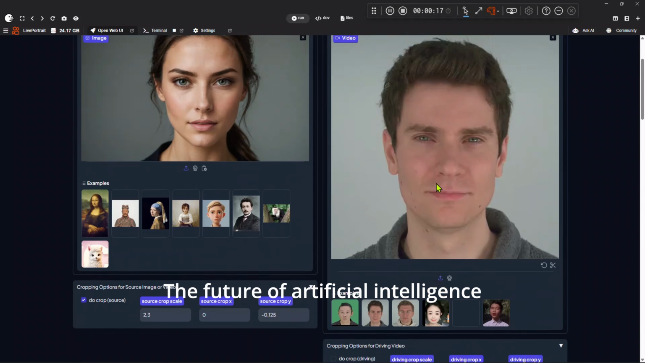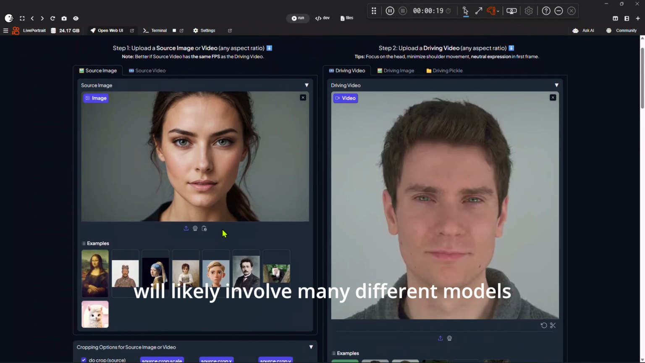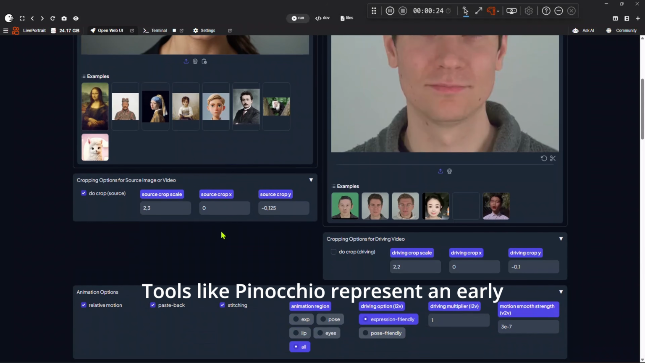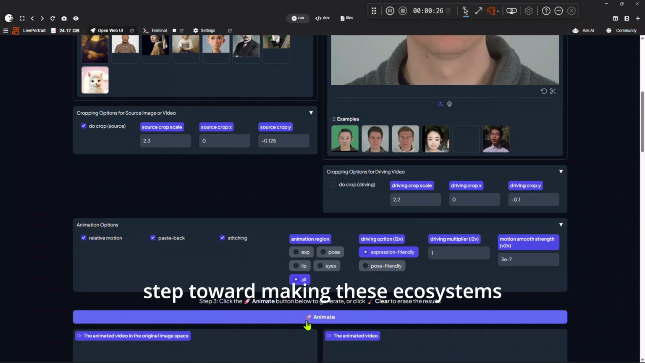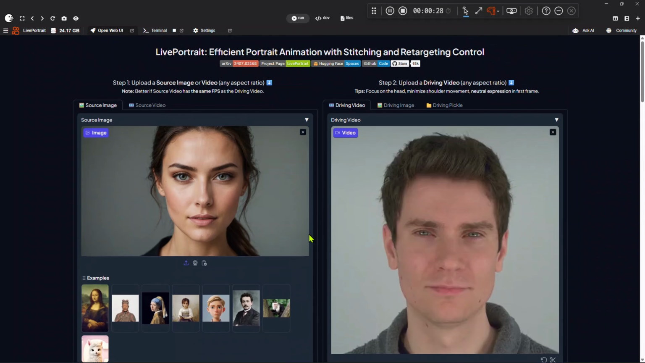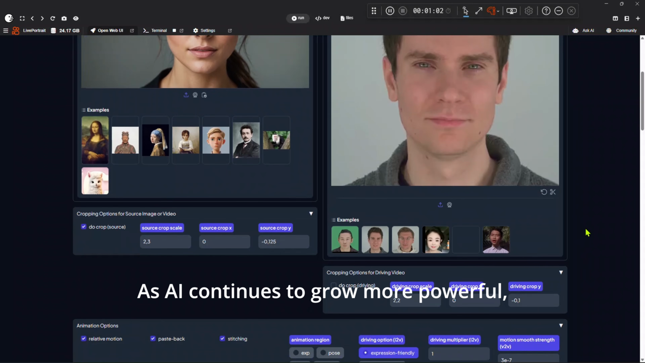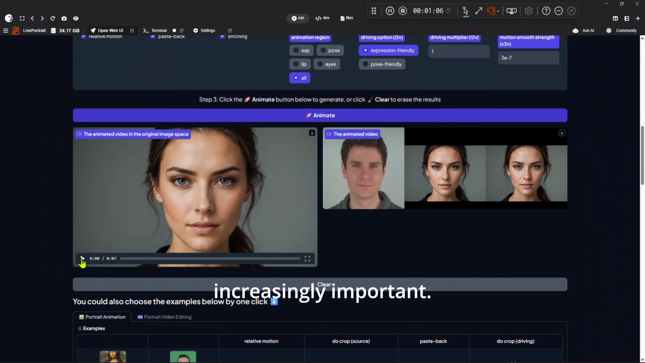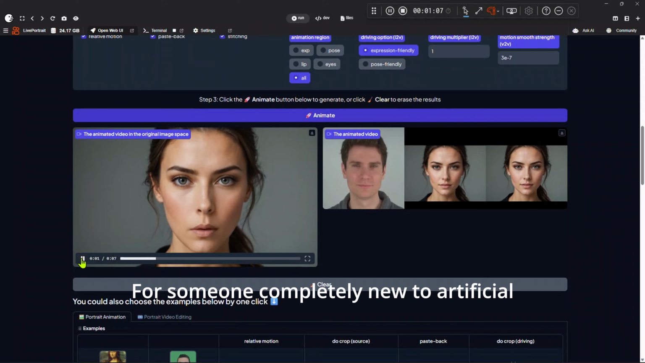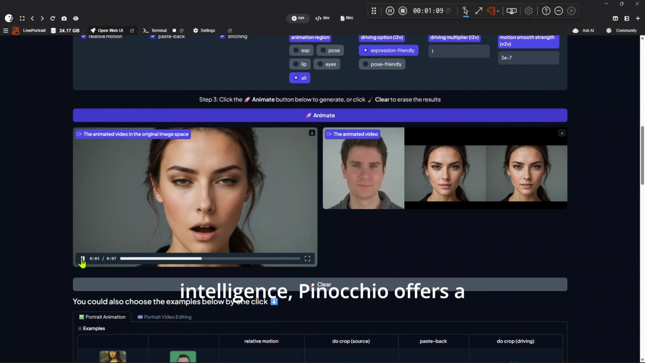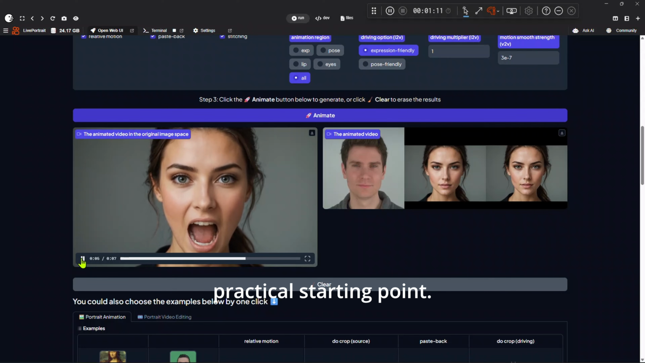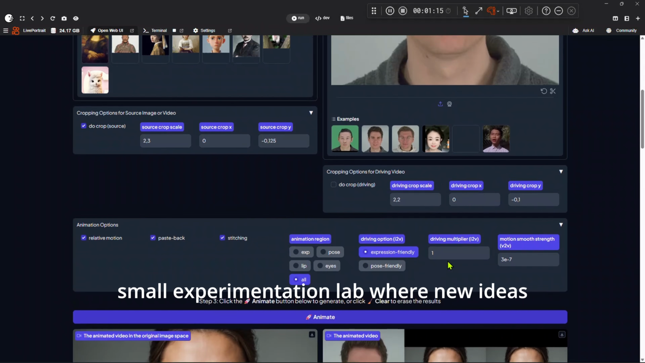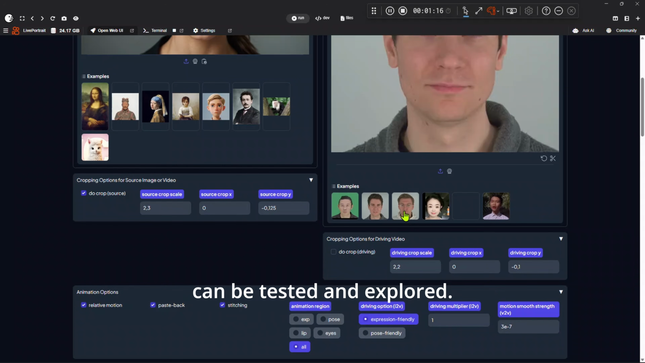The future of artificial intelligence will likely involve many different models working together in complex systems. Tools like Pinokio represent an early step toward making these ecosystems manageable for everyday users. As AI continues to grow more powerful, platforms that simplify access to advanced technology will become increasingly important. For someone completely new to artificial intelligence, Pinokio offers a practical starting point. It transforms a personal computer into a small experimentation lab where new ideas can be tested and explored.